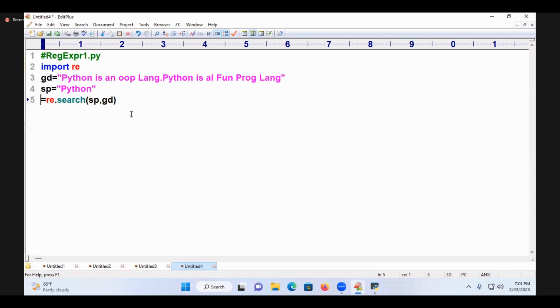Right. See that, 0. I will write here something like Java. What are the matches there? 0. Now I will write here something like Python. One small p is there, one capital P is there. How many matches? 1 match only.